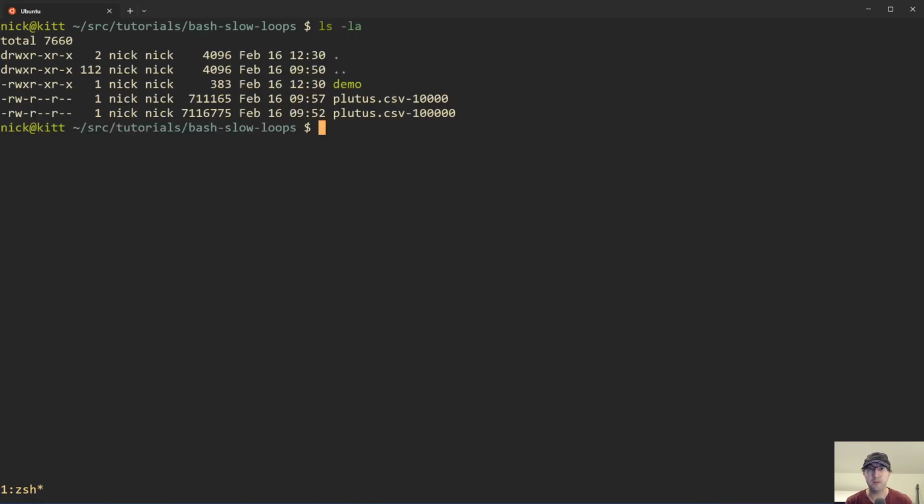So I've set up a little demo script and a couple of different CSV files. One of them has 10,000 lines. The other one has 100,000 lines. We're going to play around, see how things go, and how it actually led me to rewrite Plutos, the income and command line expense tracking tool that I made a video about previously, from Bash into Python. So let's take a look here.